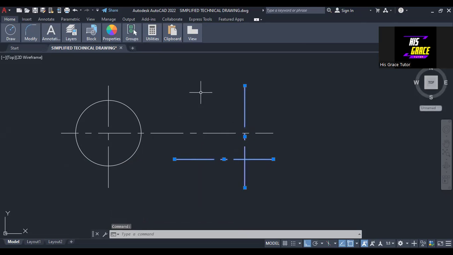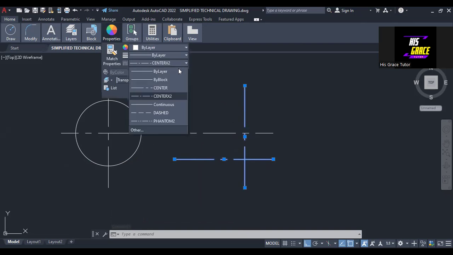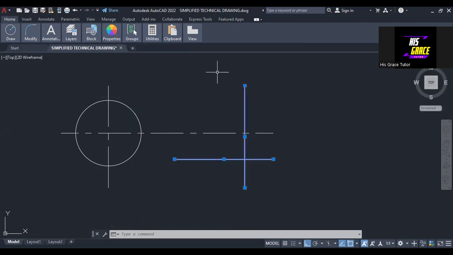So I'm going to change this line by coming here and clicking on ByLayer. Press the Escape key. So here we have point A now. The next thing that I'm going to do, before I do that, I want to bring this down a bit. So this point is point A.